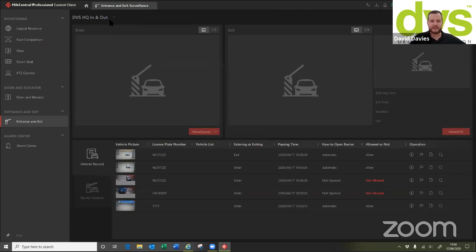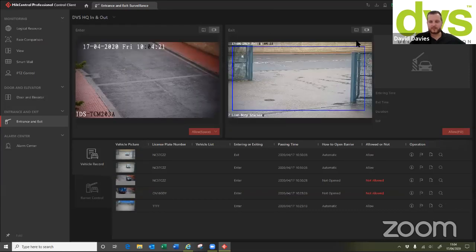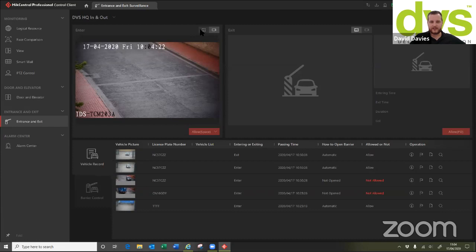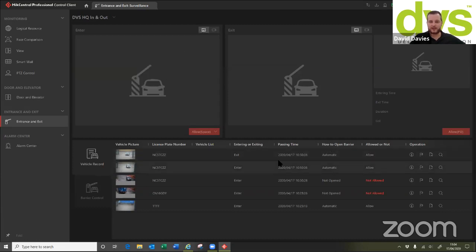So the entrance and exit, again, if you've got different ones, you select them from there. You can either select live view, so it's constantly pulling video, or just leave it as the last captured image that comes through will be displayed on here. And then you've got the vehicle record. All of the vehicles that come through will be noted on here. And again, I can click on one. So I click on this one here, for instance. Oh, sorry, click on that one even.